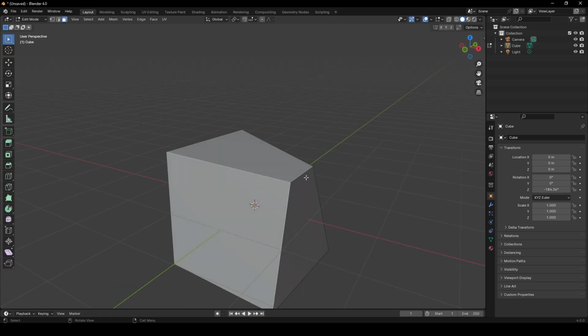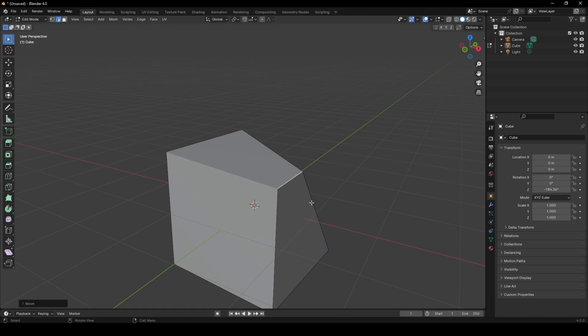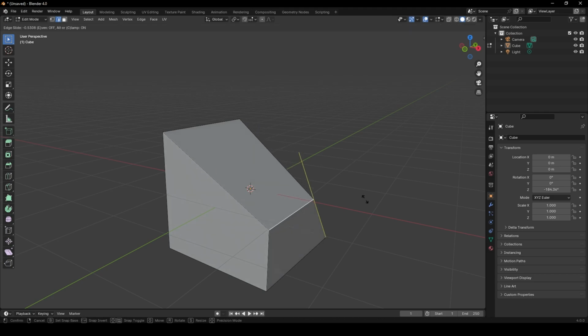By pressing G, we can move a vertex, edge or face freely in space. This most of us already know. But by double tapping G, we can drag the selection along the connected edges. So you press G 2 times and you can drag along any of the selected edges.